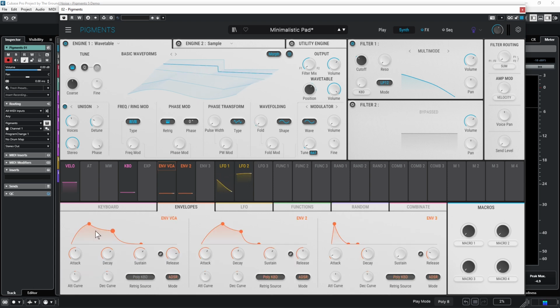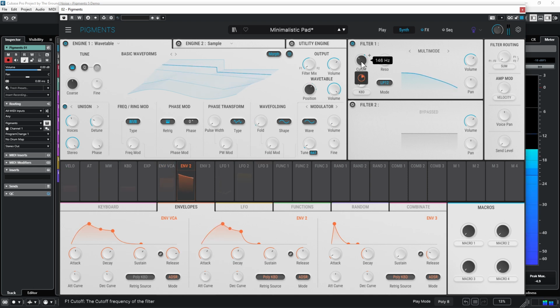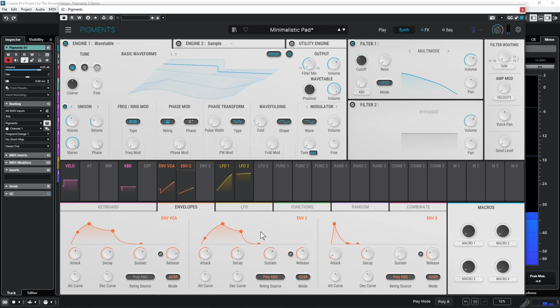I also changed the envelope, of course, so it has a longer attack and an even longer release time, about 8 seconds, okay? And envelope 2 is now opening filter 1 very slowly and takes it back a little bit, okay? So this is just fine-tuning, you can do whatever you want.